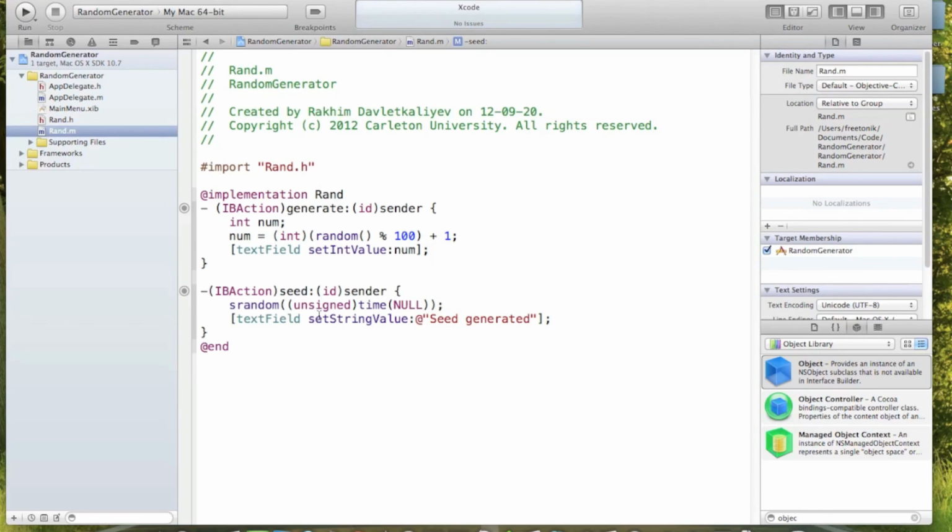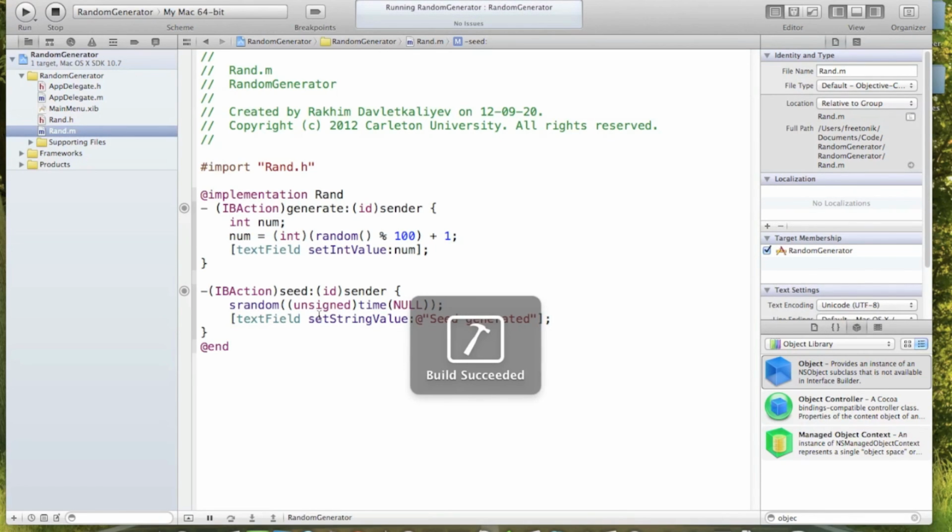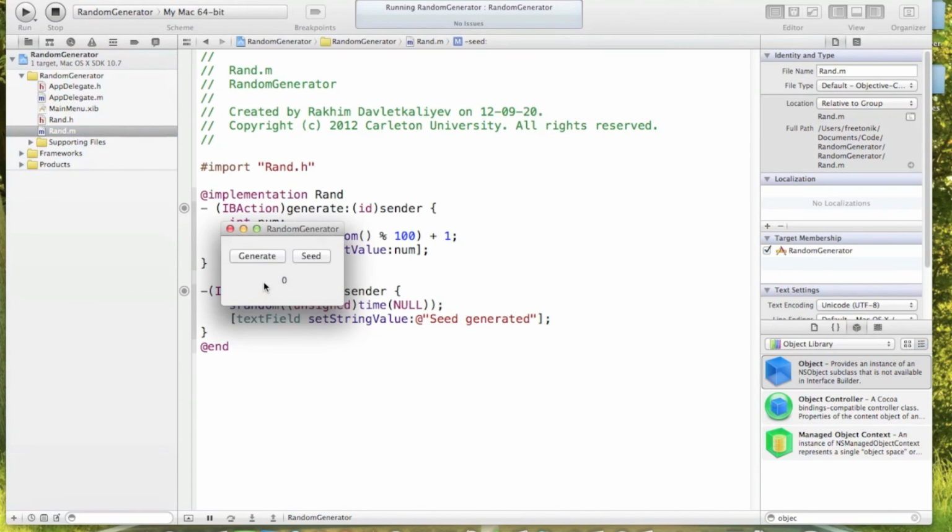Okay, if I run my code now, I can click Command R. I will hopefully see my window here and can say generate. We can see it makes the random number, and if I click seed, we have seed generated and go on with random numbers. That was lucky. 2 times it was 1.